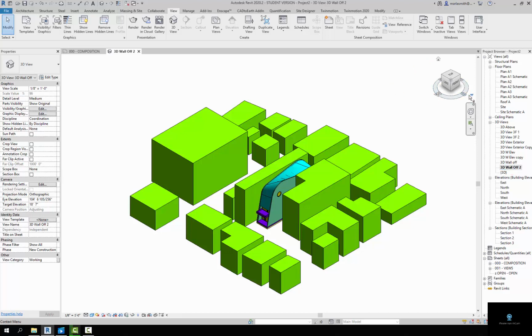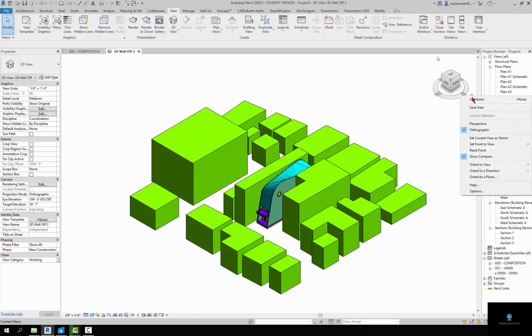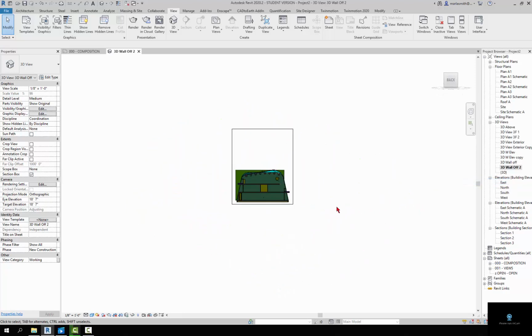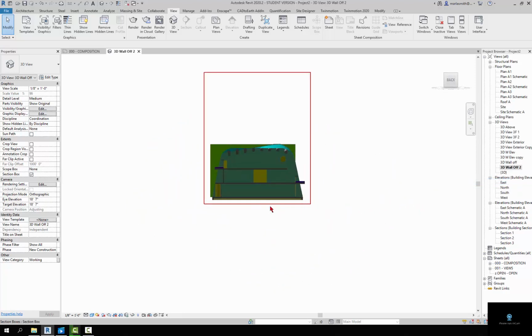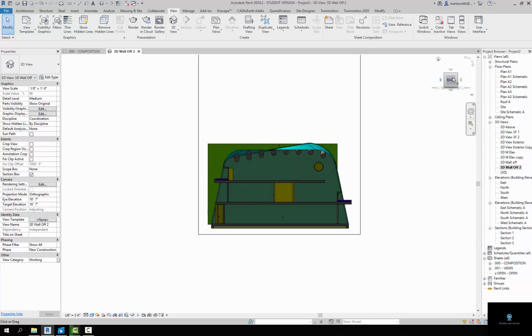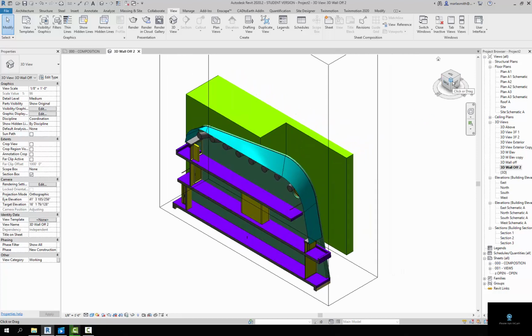And so now we're going to do the same thing. We're going to go to the pull down. We are going to go to orient to view, sections, section 2. And it's going to click right into that view, right? And then I'm just going to go up to my view cube and click on the top right corner.